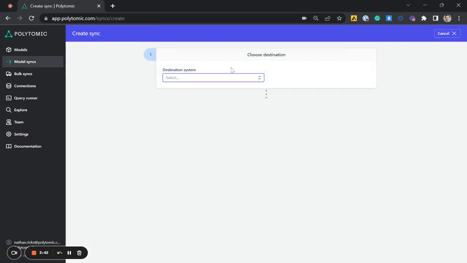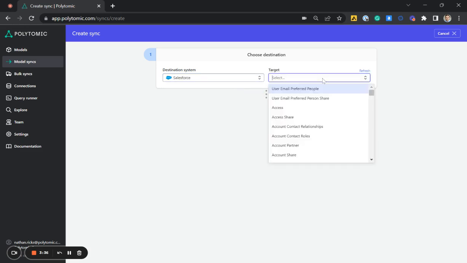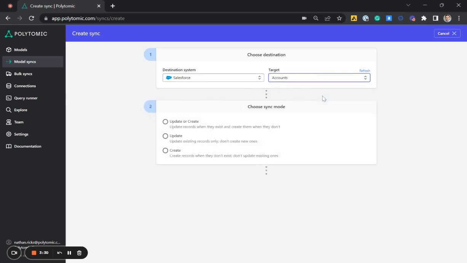We'll create sync. Our destination system, as we mentioned, will be Salesforce. And we're going to specifically target the accounts object within Salesforce. Next, we choose our sync mode.